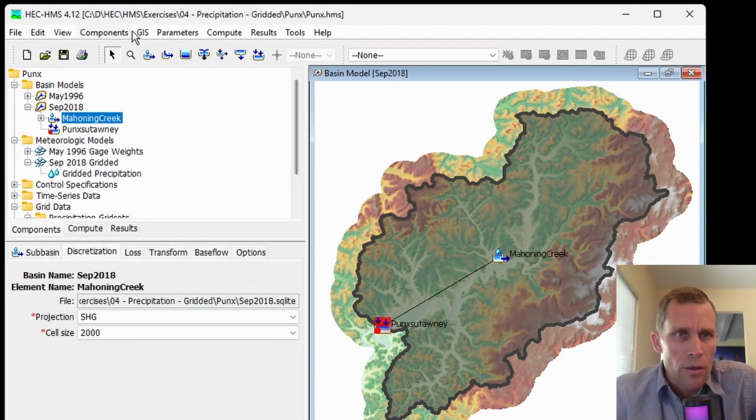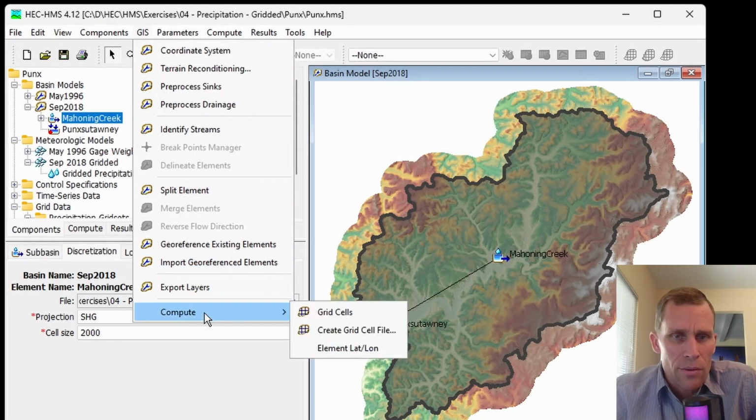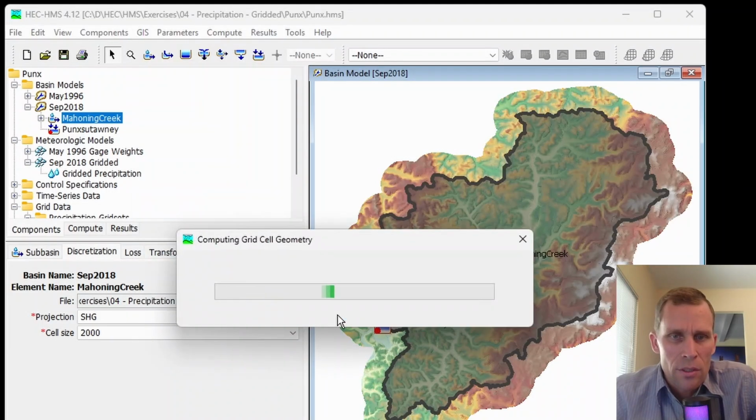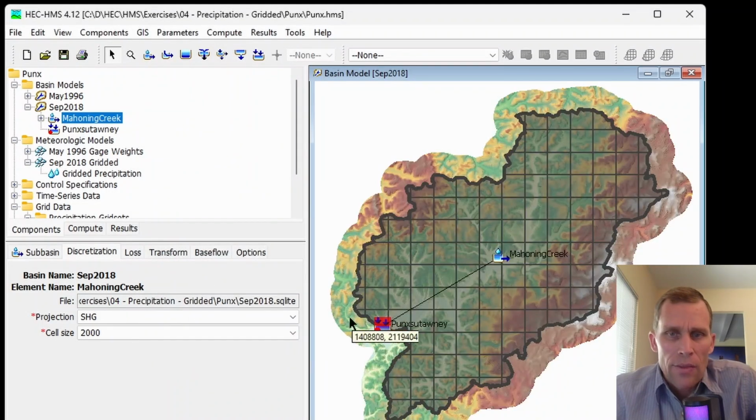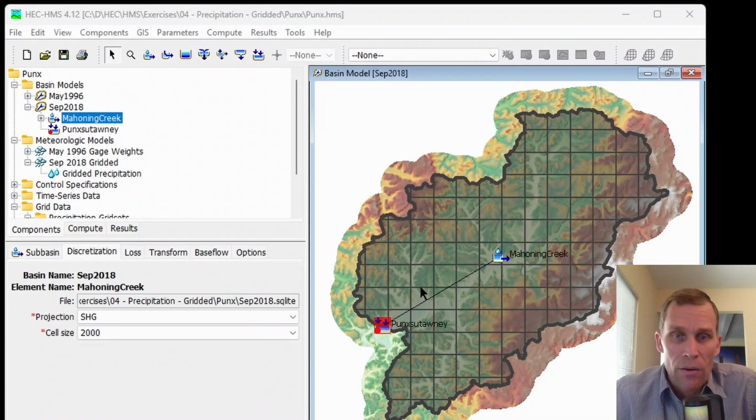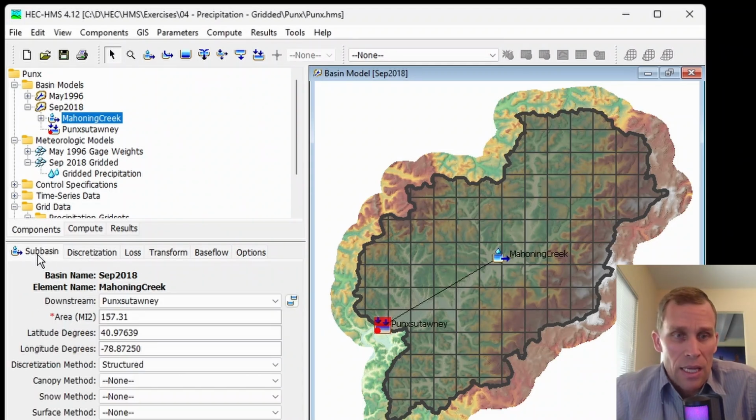One second. So I'm going to go up to GIS and then Compute and then Grid Cells. So let that run for a moment. And then there we go. We now see the grid cells, and this is based on the projection and the cell size that we selected. More information about subbasins and the discretization methods are covered in my lesson 15. I have a separate playlist for lessons, and if you select lesson 15, Subbasins Discretization, it goes into more detail about the discretization and the different types.